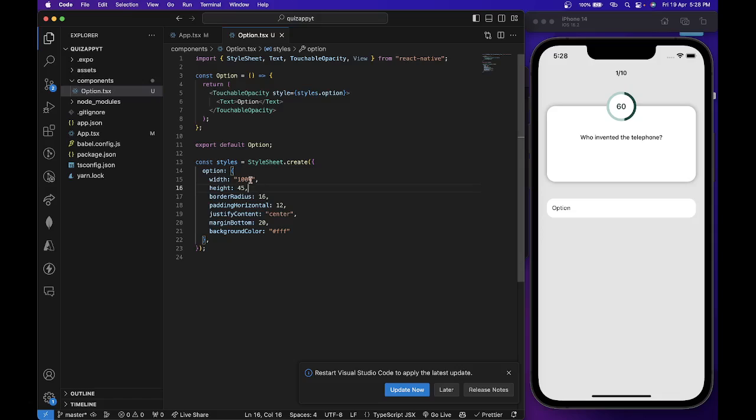Okay, so we are saying that the width should be 100%, and then the height should be 45 pixels, a border radius of 16, padding horizontal of 12, and then we are putting everything in the center, justify content center, meaning we are centering it vertically, and then we are having a margin bottom of 20 pixels, and then this background color. Okay, so now if you press on it, you can notice that it's being shown that it is actually being pressed. Okay, so that's the use of the touchable opacity.